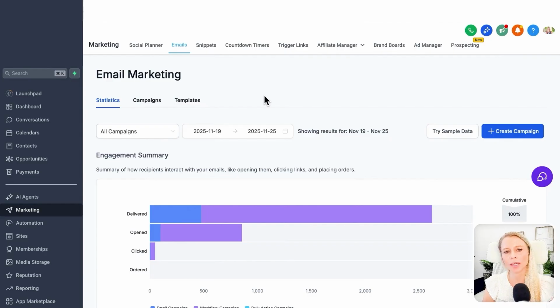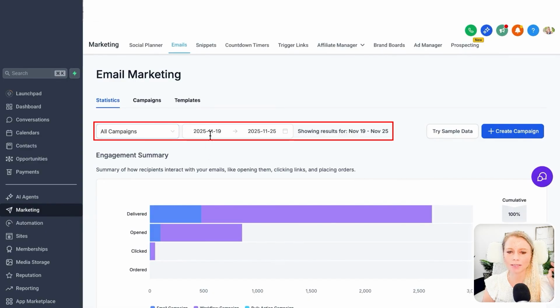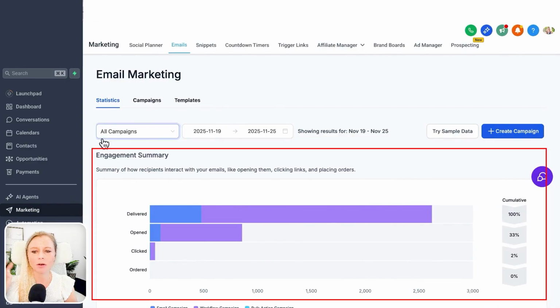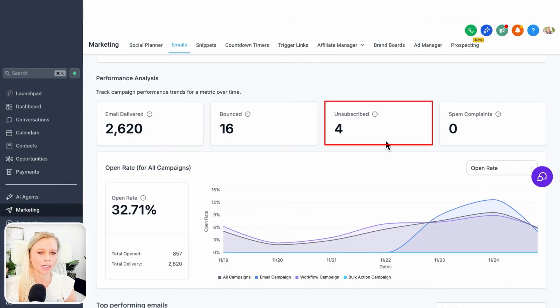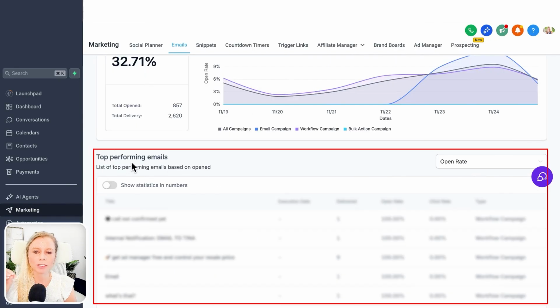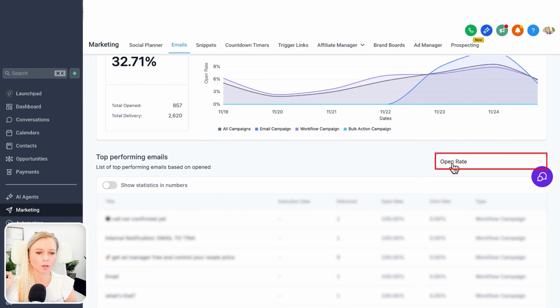How well did your campaign do? You can do this under marketing on the left, emails at the top, and then select statistics. Here you can select your campaign and the time frame when you've sent a campaign and see all the data. The engagement summary, the performance analytics, open rate, delivered, what's the bounce rate, how many have unsubscribed. And you can also see the top performing emails when it comes to open rate and or click rate. And of course, you also have the option to resend to unopens inside the email campaign scheduler.